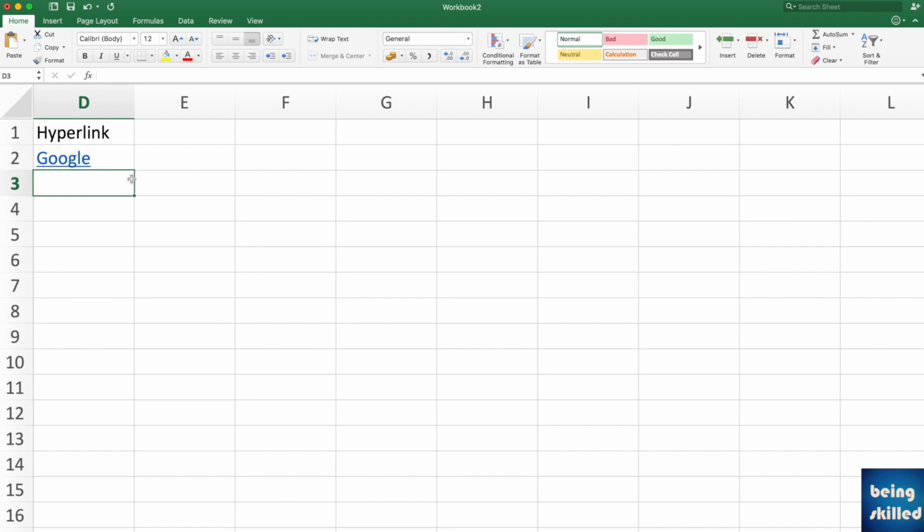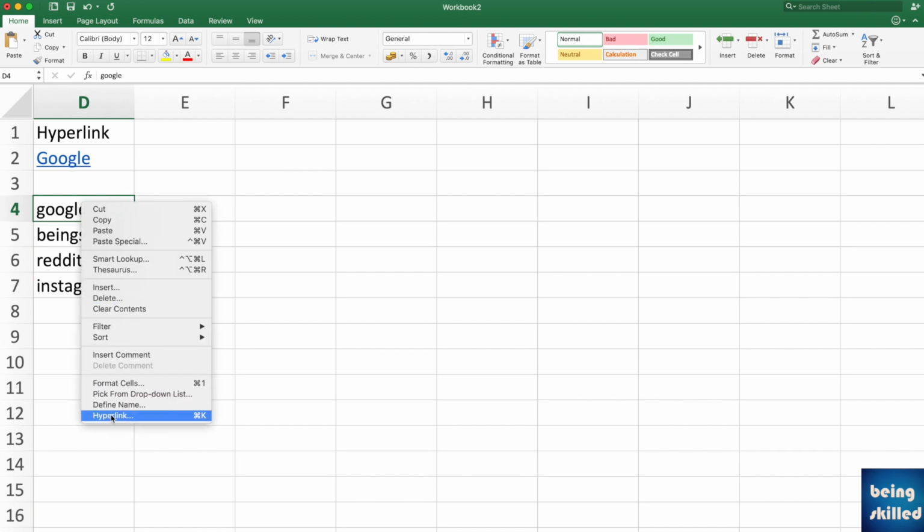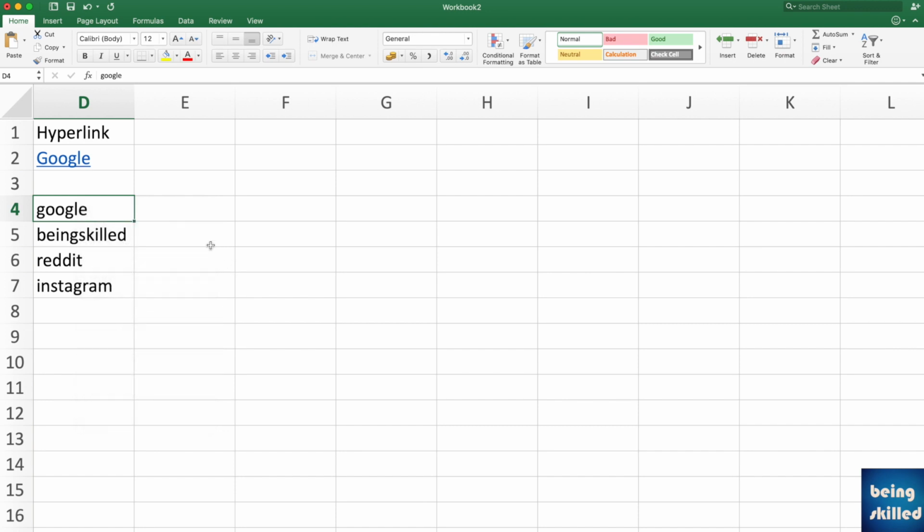Now suppose you're having multiple texts, for example Google, Being Skilled, Reddit, Instagram, and you want to create multiple such hyperlinks. Now one way is to go and right click on it and then go to hyperlink and then enter the web URL. But suppose you are having 100, 200 such names which you want to convert into a hyperlink, then what will you do?